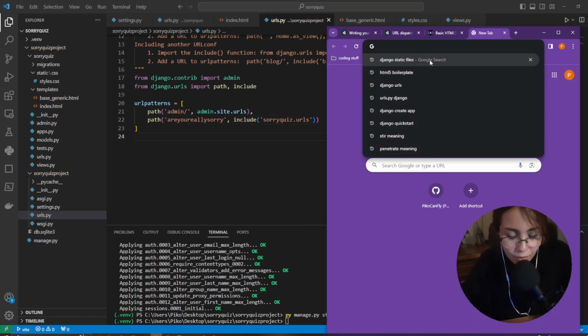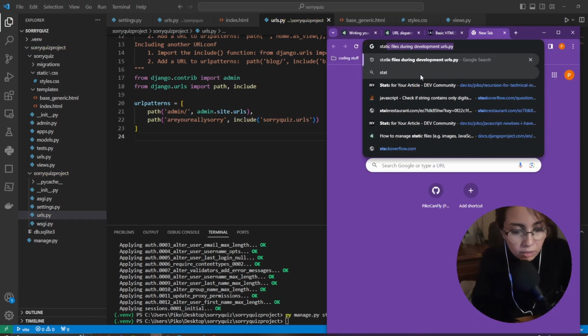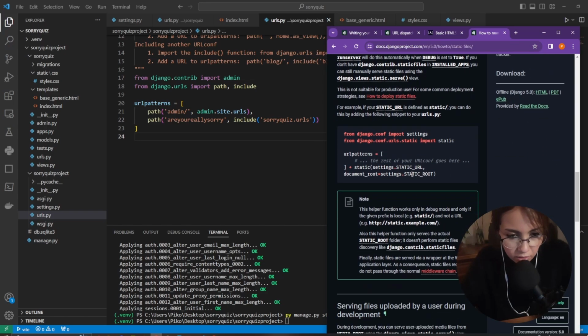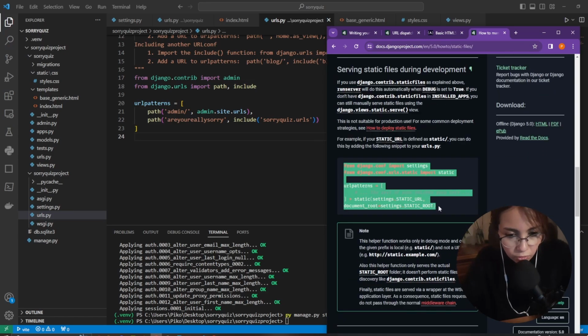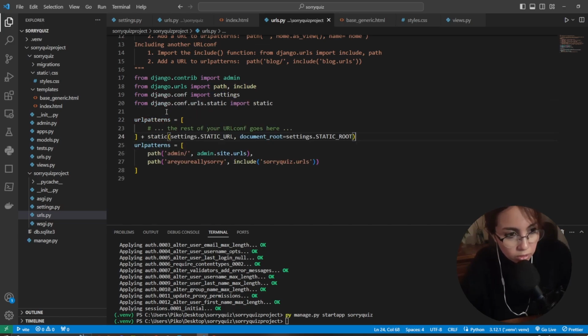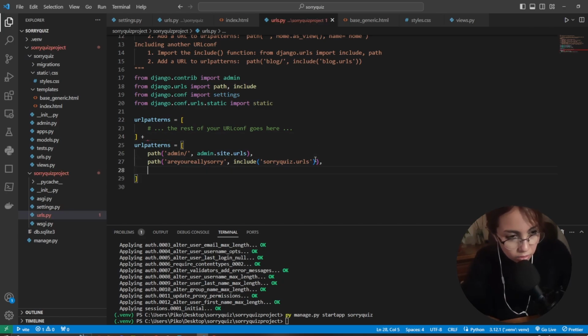So from what I remember, Django doesn't serve static files by default. We're gonna need to activate that. Okay, so I'm just gonna copy this code because we're gonna need to add it to the urls.py if we wanna use static files in a development environment. So let's copy this and delete the rest.